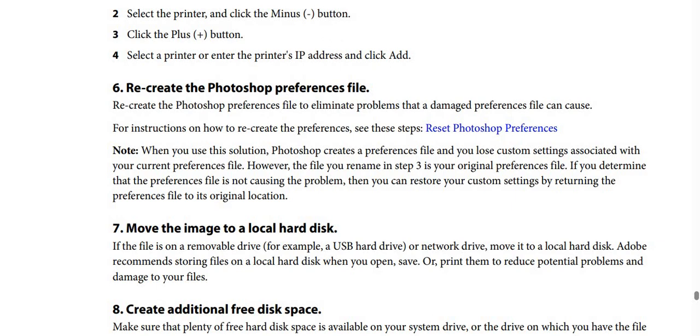Number 6, recreate the Photoshop preferences file. By the way, recreate the Photoshop preferences file to eliminate problems that a damaged preferences file can cause. And for instructions on how to recreate the preferences, see these steps.